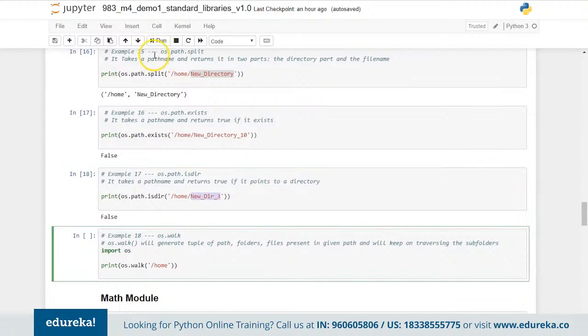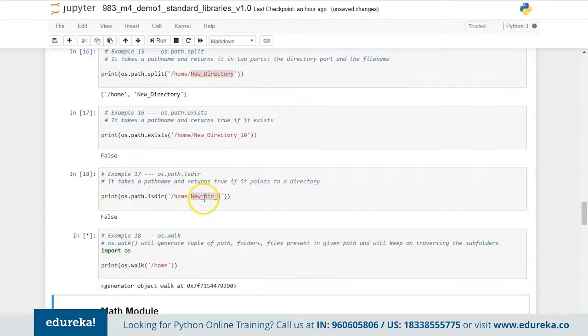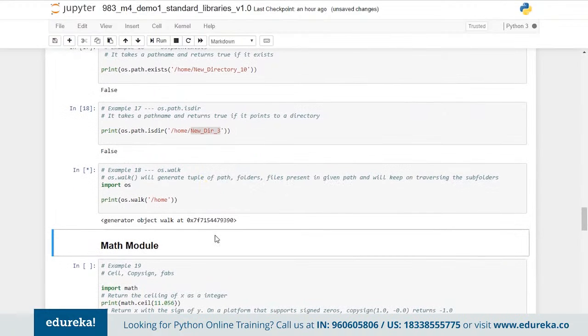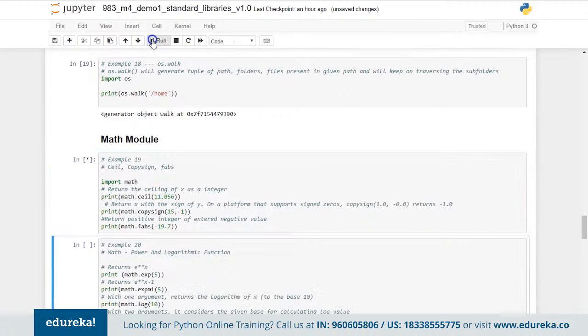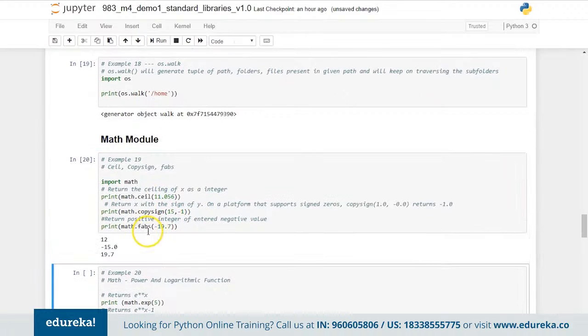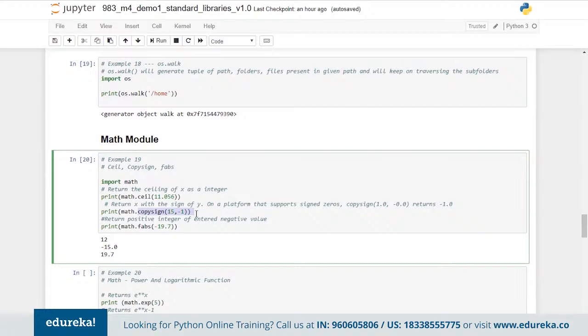And then walk helps you get all the file and folder structures available, and a walk object will be given back to you. It will go through all the files and folders present in the given path, and it will traverse the subfolders also. And there are a couple of mathematical operations where we get the ceiling value, copysign, and fabs, which converts negative to positive. Copysign copies the sign from the y parameter, and ceil calculates the ceiling value for a float value.